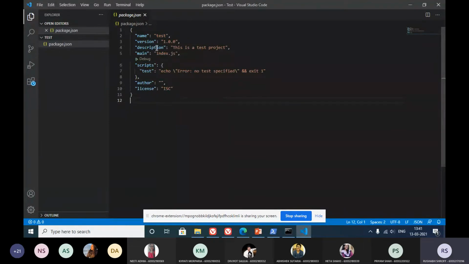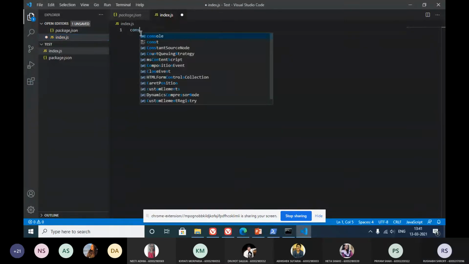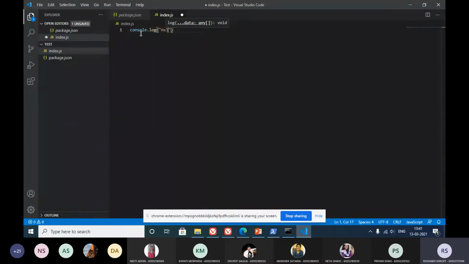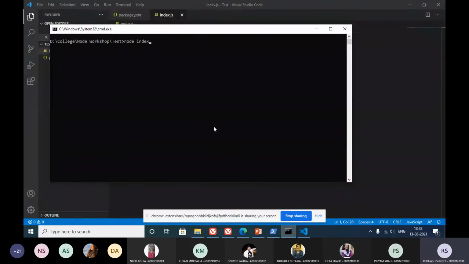Since we've mentioned our entry point file as index.js, we can just create a new file and name it index.js. Now, to test our code, I'll just write a console hello world and show you how we can run our JavaScript files. You can just type in console.log hello world. This is how you log onto the console. Just save it. To run this file, we have to do nothing but simply type in node and then the name of the file, index.js, and see, it prints hello world.